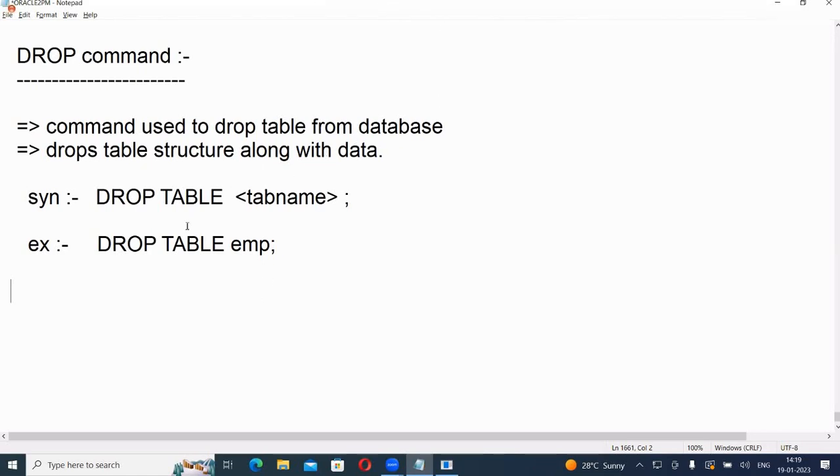So what I'm saying is, before the 10G version, by mistake, accidentally, you drop the table. So it is gone, and you cannot recover the table. You cannot roll back this. But from 10G onwards, when you drop the table, it is moved to the recycle bin.